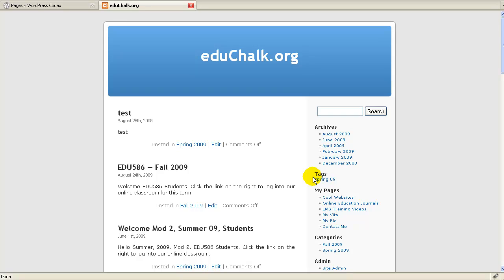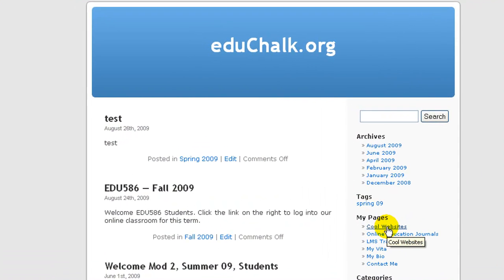In this tutorial, I'll briefly show you how to create a custom page template for your WordPress theme. Sometimes you may want an individual page on your blog, or a series of pages, to show differently than the normal page. So for example, on this test blog here, I have a page called Cool Websites.